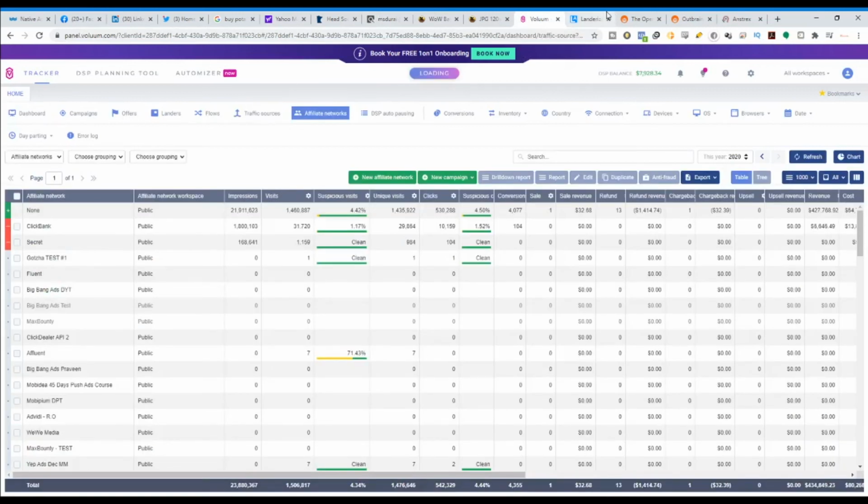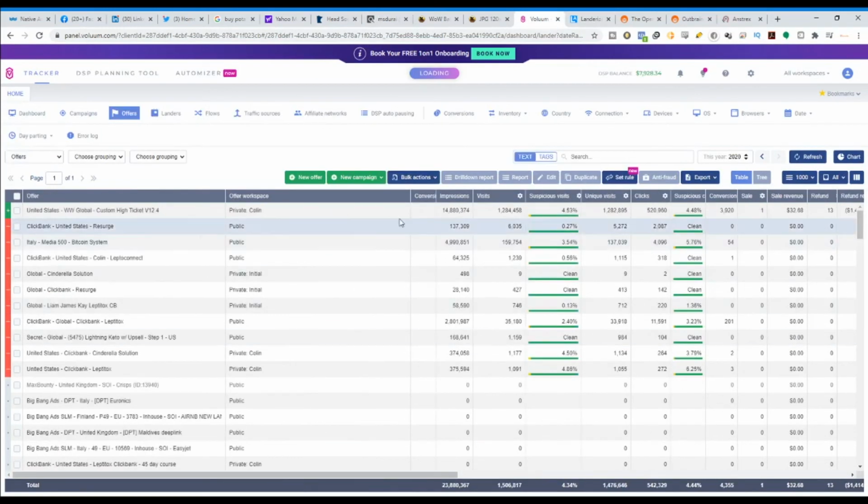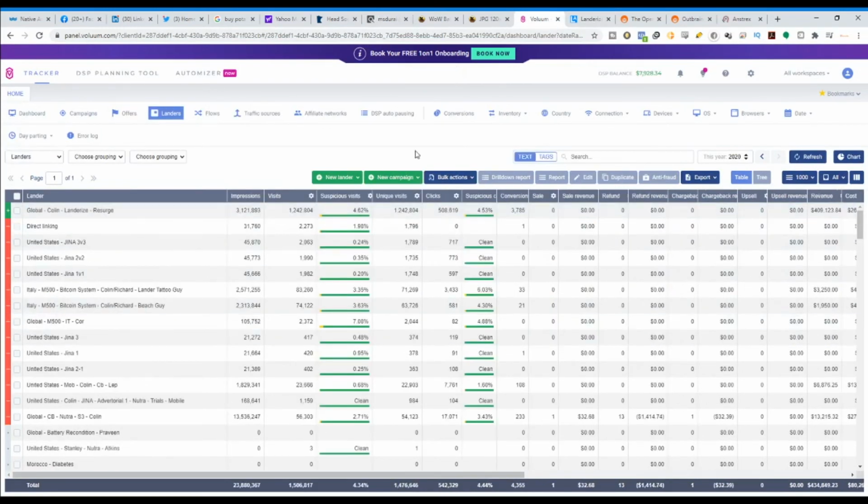You need to let them know what traffic source they're using, and you need to let them know what your offer is, what your lander is. Everything you have to let them know so that they can track each and every one of the details very easily and give you more data to use. So that's step number 2, guys.